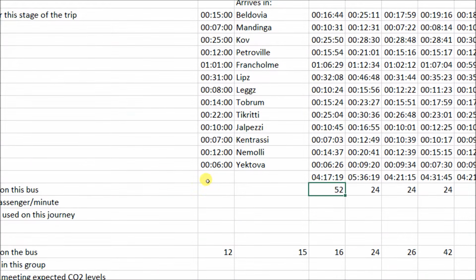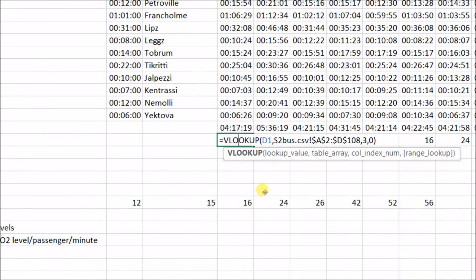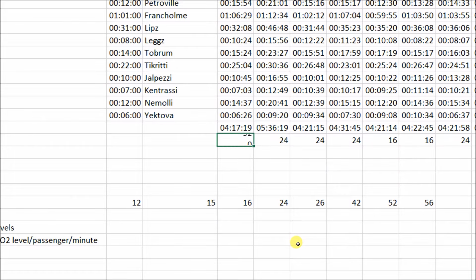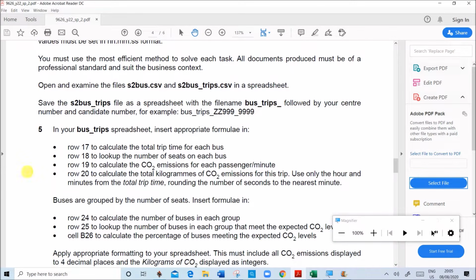So this is the formula which I have used for finding the seat number. Now in row 20, to calculate the total kilograms of carbon dioxide emissions for this trip, use only the hour and minutes from the total trip, rounding the number of seconds to the nearest minute.